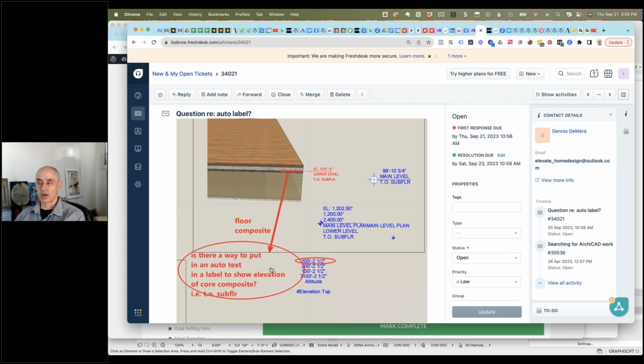So you can obviously manually put in an annotation, and in a section you can snap to it and just say what height that is. But on the plan, I don't think you could automatically do that.